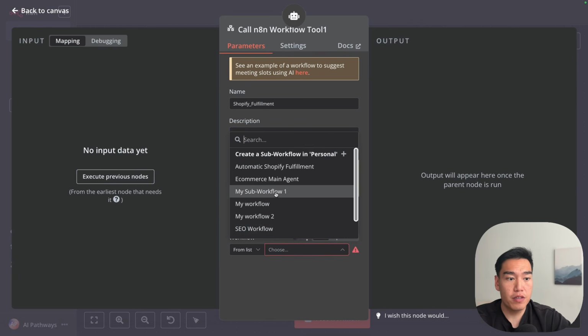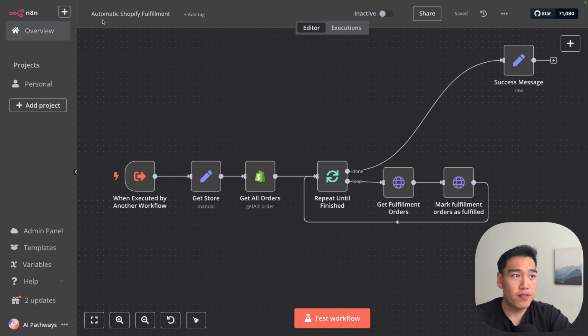And then for the workflow, once again, you would need to create your own sub workflow. But for us here, I'll just select automatic Shopify fulfillment. Here's how the sub workflow works for automatic Shopify fulfillment. So first, it just gets triggered by another workflow, but we're not actually passing any data. So no information from the main workflow actually gets sent to this automatic fulfillment.